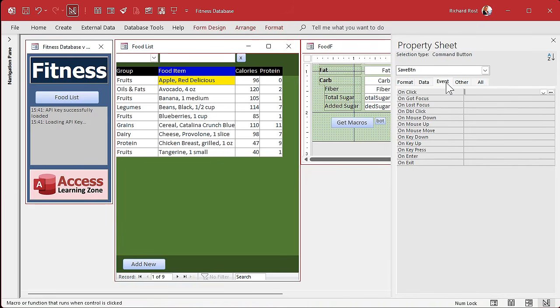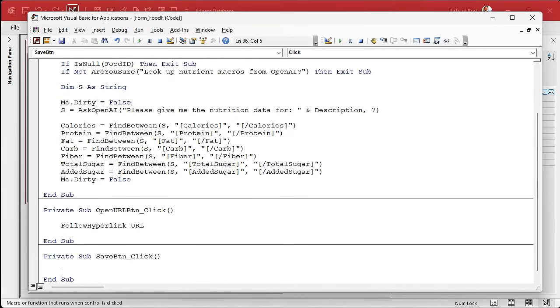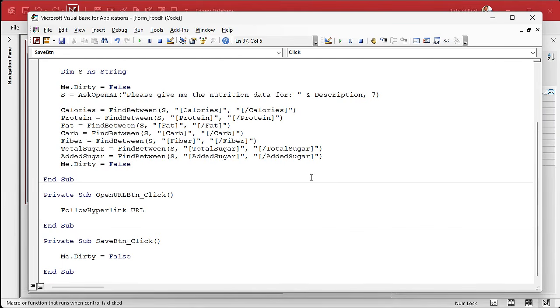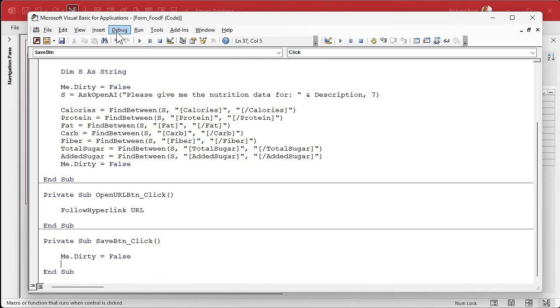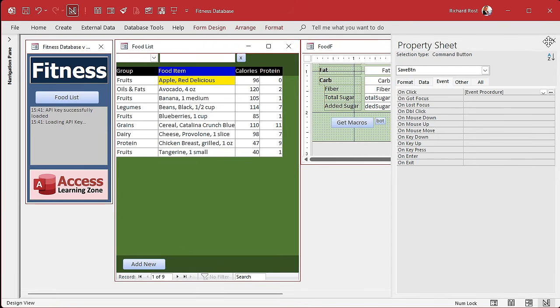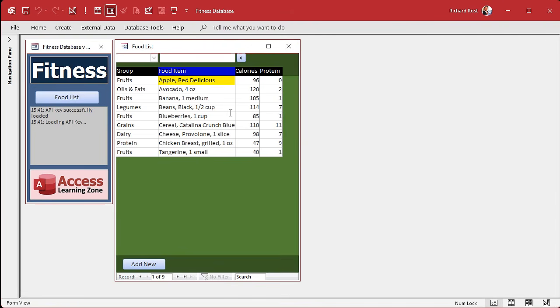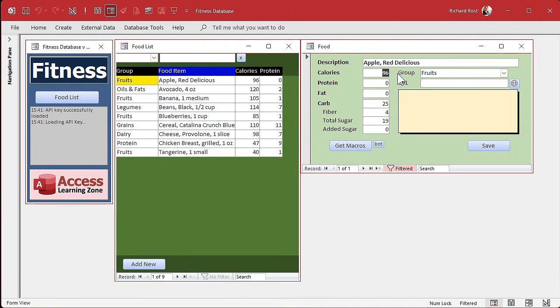And under events, the on-click event is going to be literally just Me.Dirty equals false. I've been using Me.Refresh for years and years and years. I think I mentioned this before. Me.Dirty equals false is faster. It just commits the record to the table. It doesn't reload anything. It doesn't recalculate anything. It just saves the record. All right, so save that. Debug, compile, of course. I got a whole video coming out on Me.Dirty equals false versus Me.Refresh. So now if you come over here, you change this back to 95, you hit your save button, that's it, it's saved, and it updates over here.